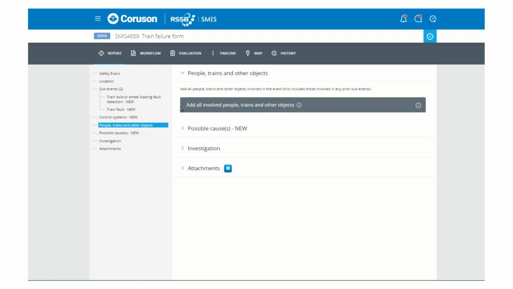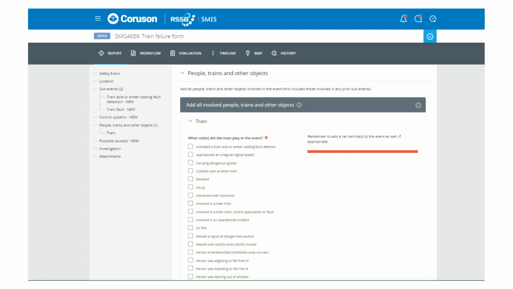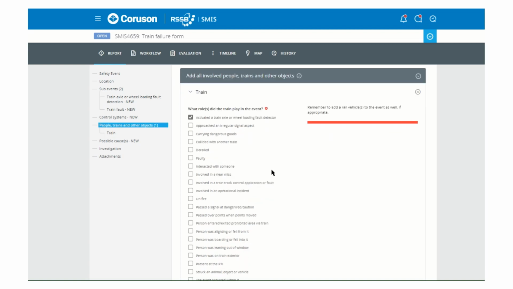So firstly, in relation to this type of event, you would always be expected to add a train object. So let's go ahead to the section repeater and add a train. Your next job is to review the roles. So again, you select all the ones that apply, but if in this case it was just a train axle or wheel loading fault detection that occurred, you would select activated a train axle or wheel loading fault detector. If the train was also faulty, you would select faulty here as well.